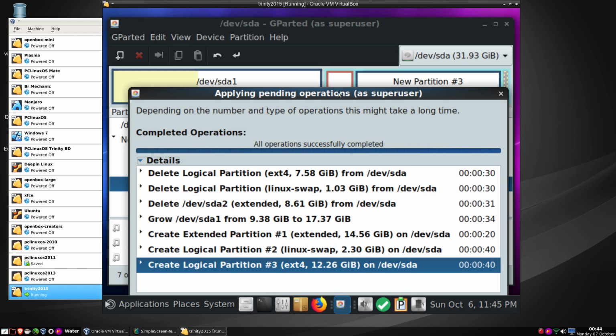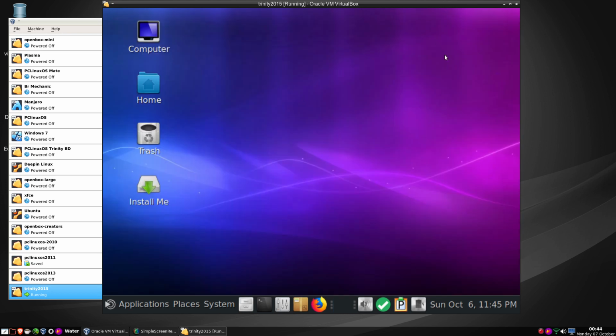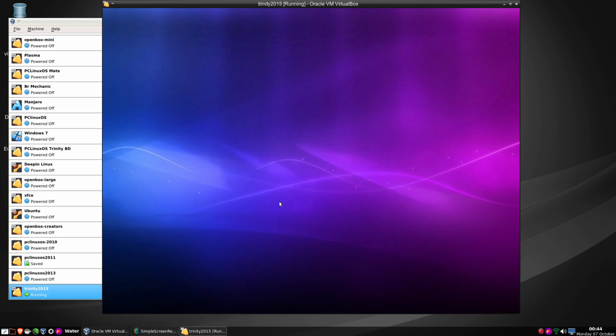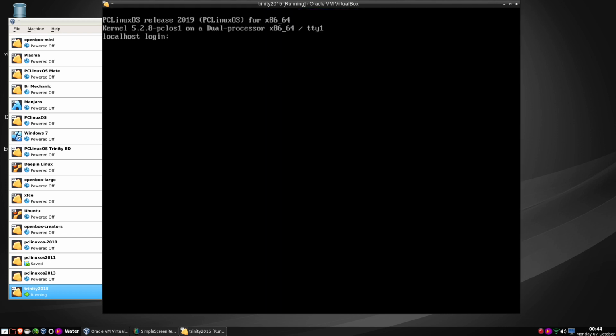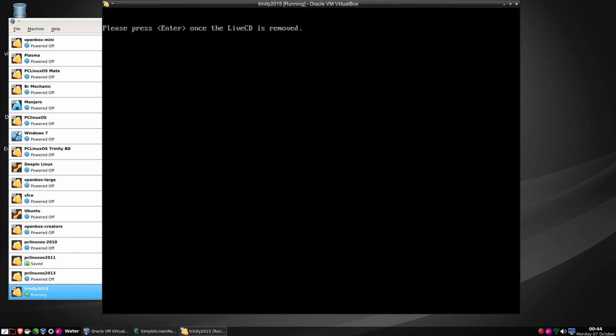Okay, everything's completed successfully, so it's telling me. So I will close down gparted. And I'll reboot the system. Thank you, Marte, for letting me use your gparted. Much appreciated. So remember, I've got to log in as root, and then I've got to remount it as home.